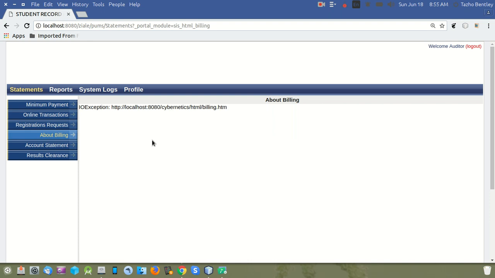So about billing, this one also helps you to see and understand the financial aspect of the institution, how you bill your students. So you'll be setting up billing for students, what tuition fee is, and the like. It's a pity that this module is down, it's not working, but it's something that we'll look into.